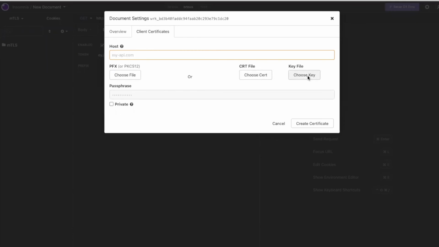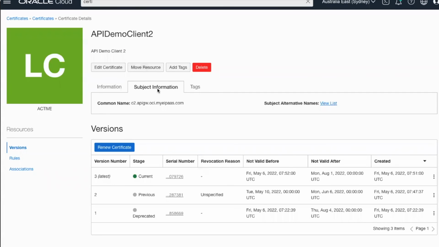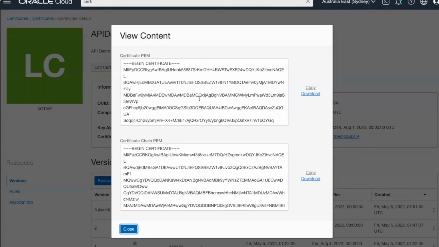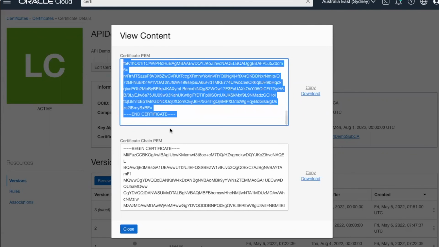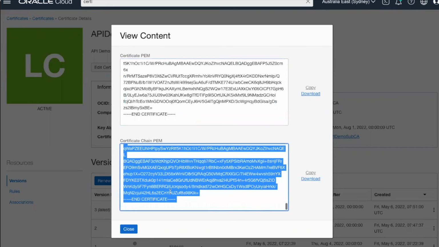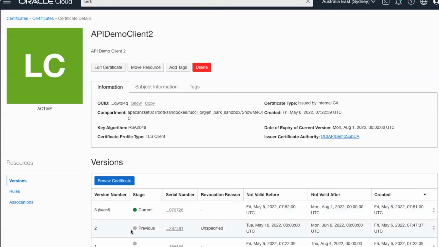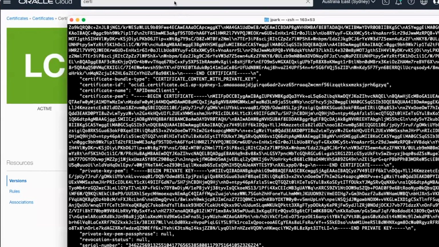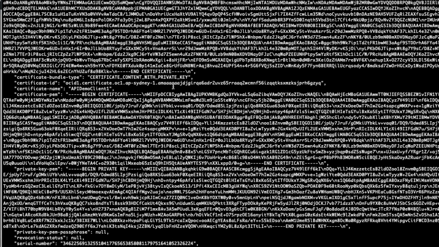Maybe it's good to share how you can get the private key information, because if you look at the actual certificate information, we can't see anything. This is the client certificate I was playing with, and if we view the content, we see the actual content in PEM format and the chain 1, which is a CA bundle. But where is the private key information? You can get it using a CLI command. So let me show you.